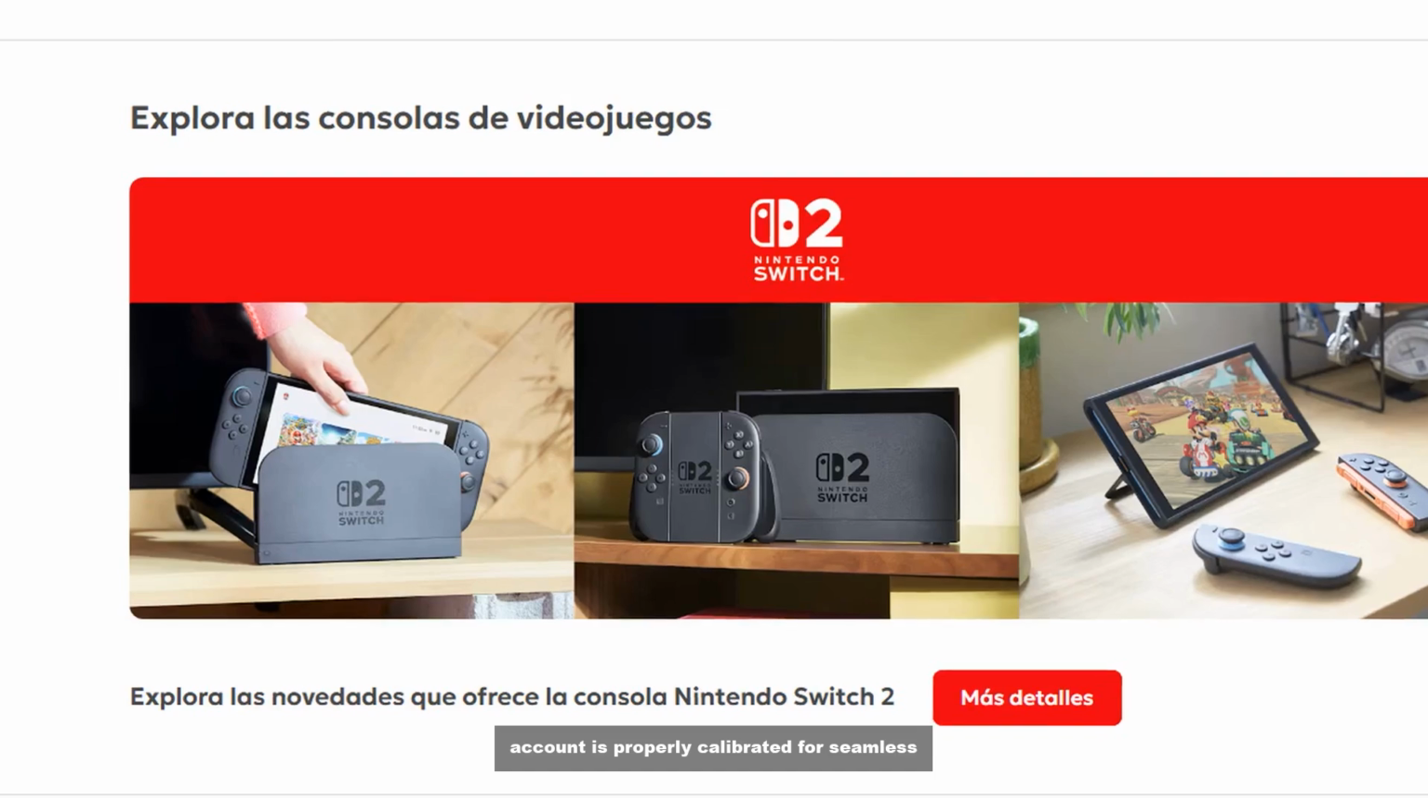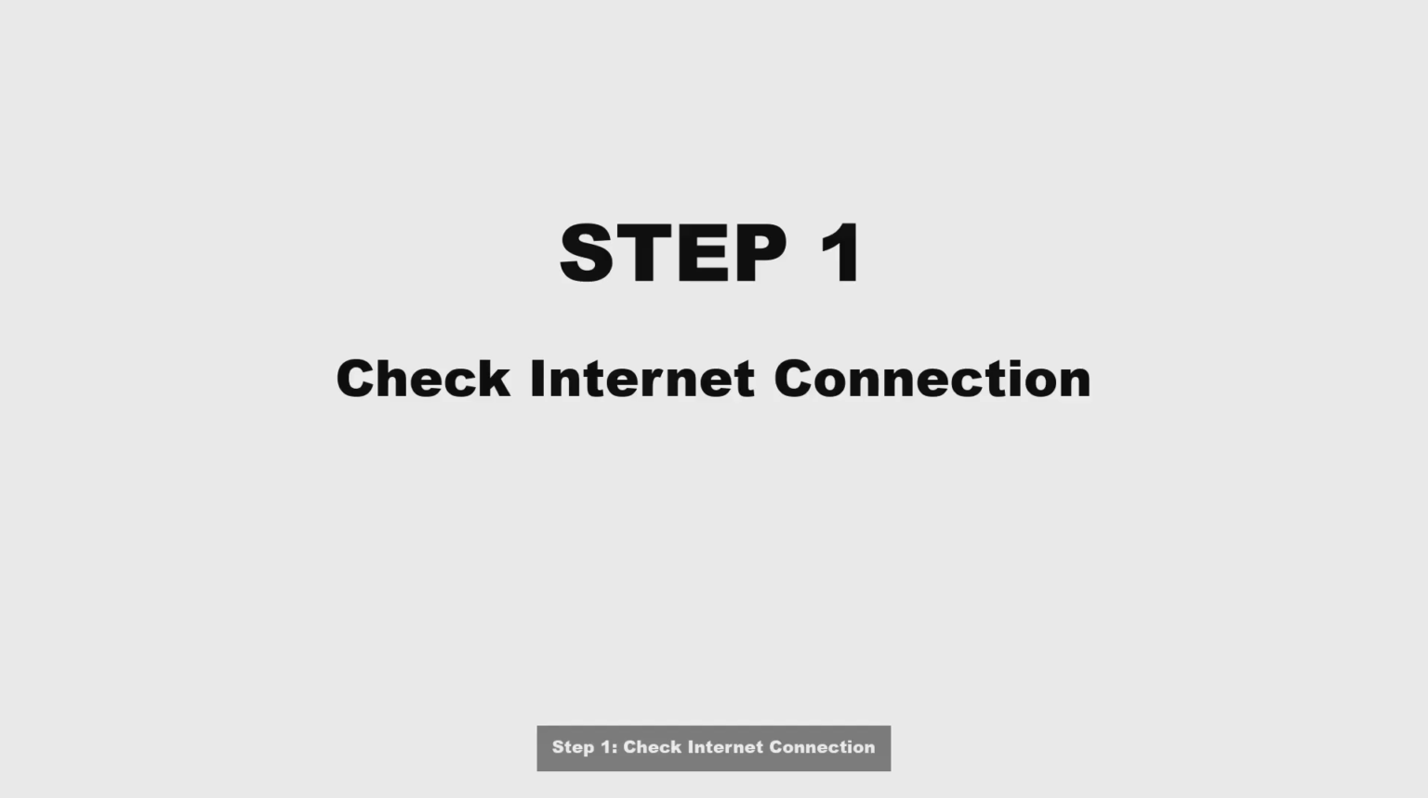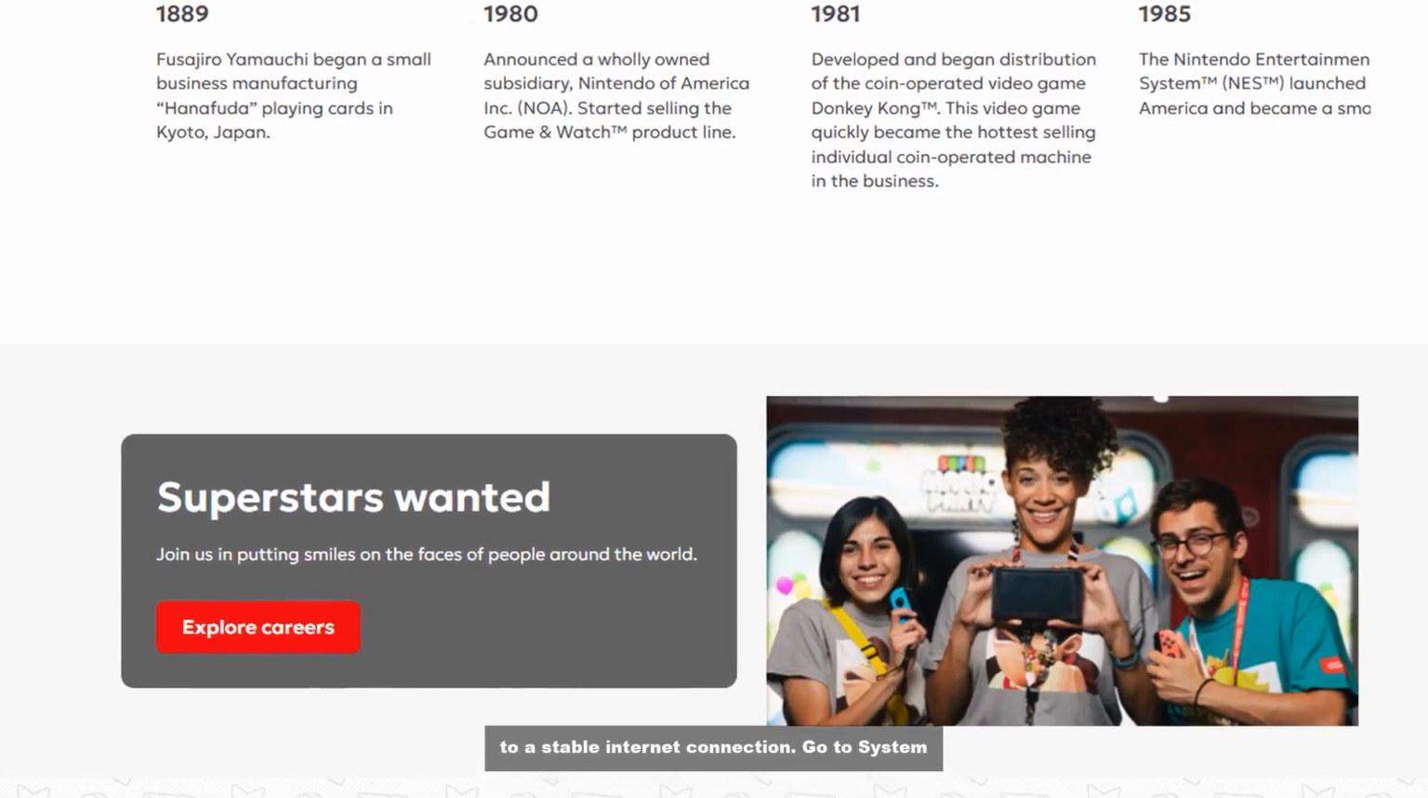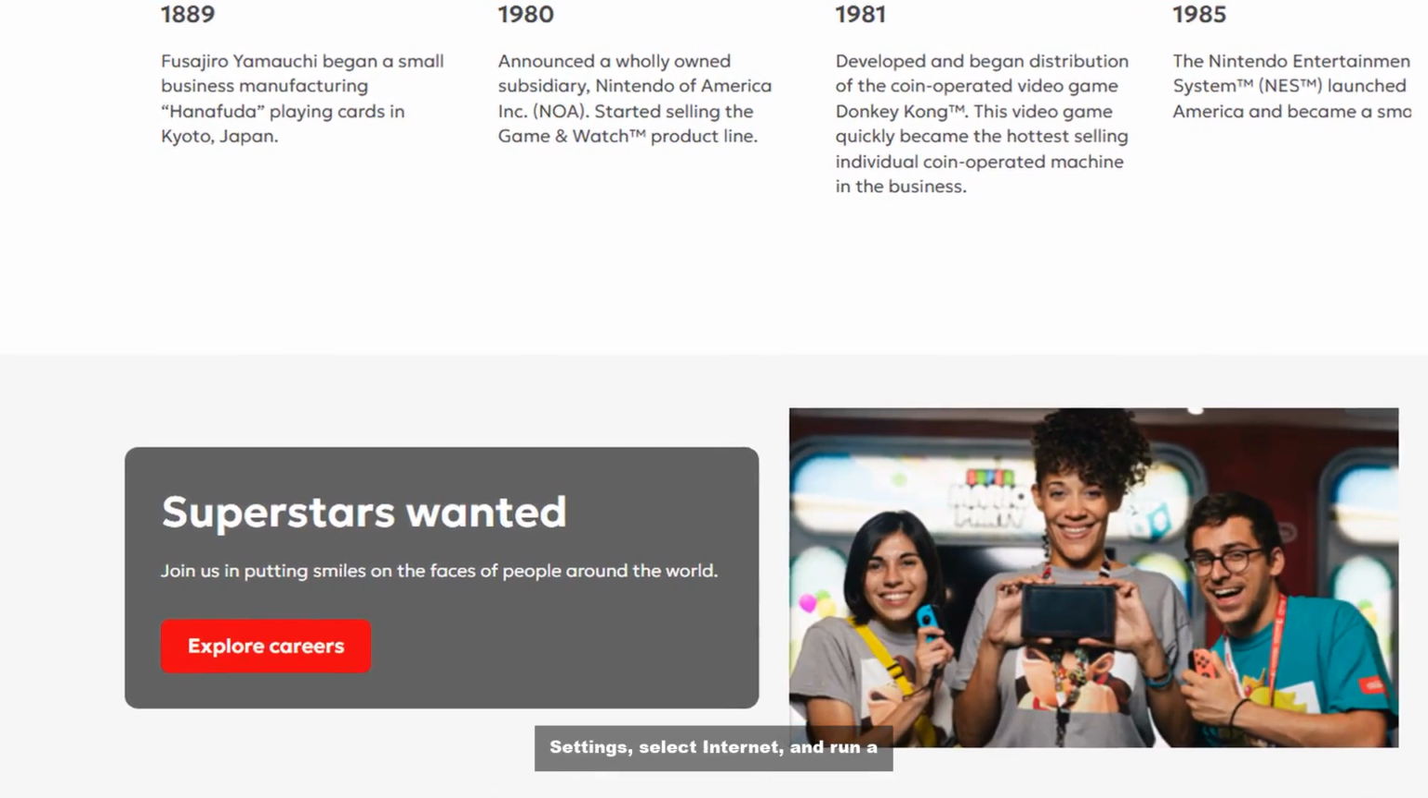Step 1. Check internet connection. Ensure that your Nintendo Switch is connected to a stable internet connection. Go to System Settings, select Internet, and run a connection test to confirm your connection is working.